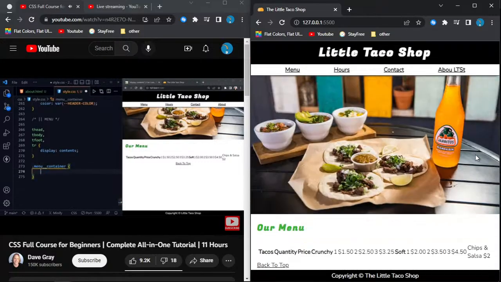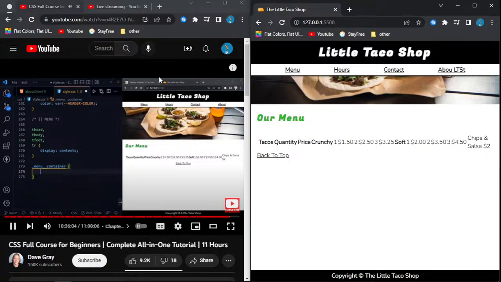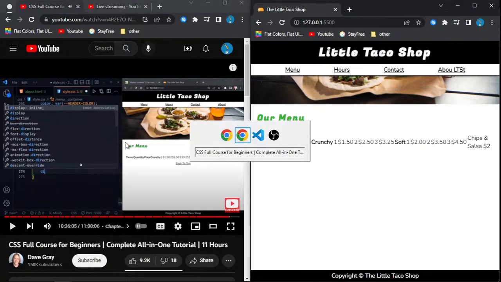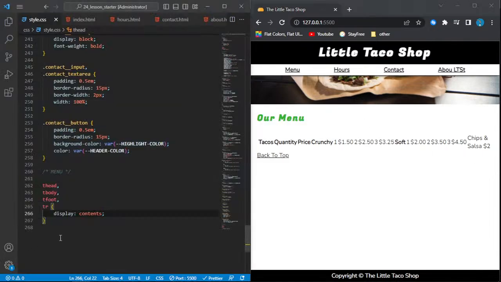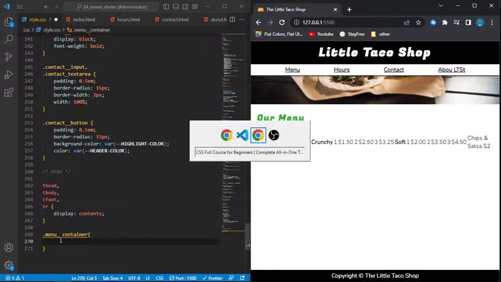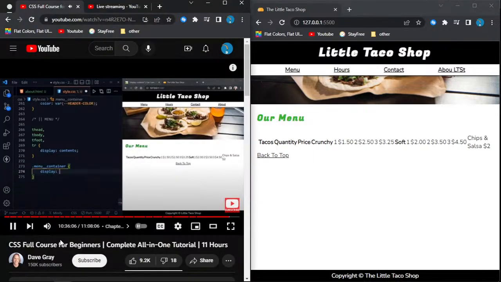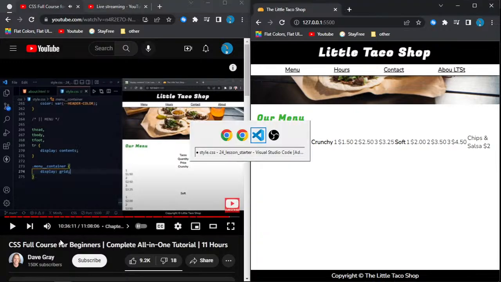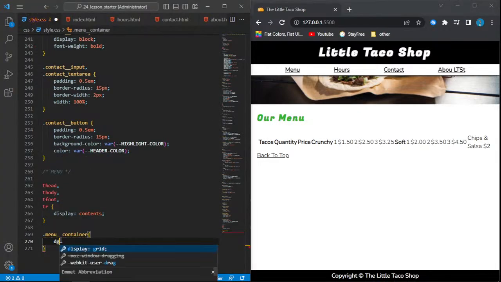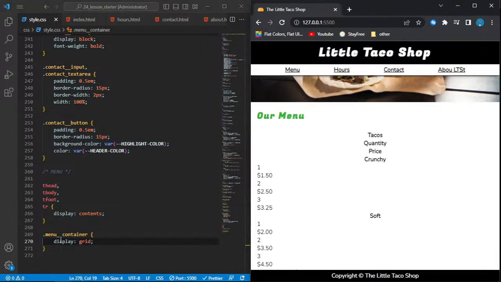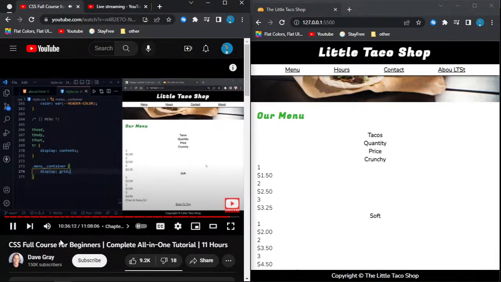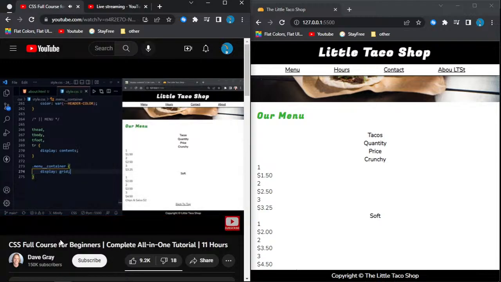Let's create that menu container class. If you remember, this is applied to the table element itself. So we'll say display grid, and if I save after each change, we should definitely see changes as we go. So now just by applying display grid, it changed how that viewed after our display contents was applied.